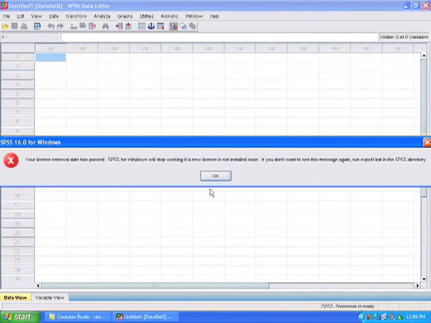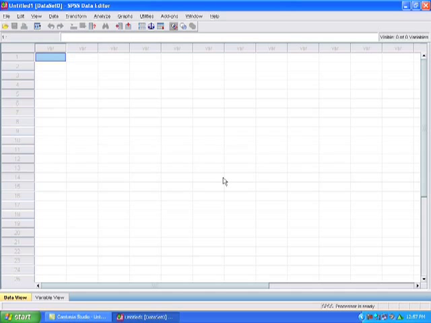So this error message might come up, which is just saying that the university hasn't paid its license fee yet, so the license is about to expire, but you don't have to worry about that right now, so just click OK. And you'll see this Excel-looking matrix.